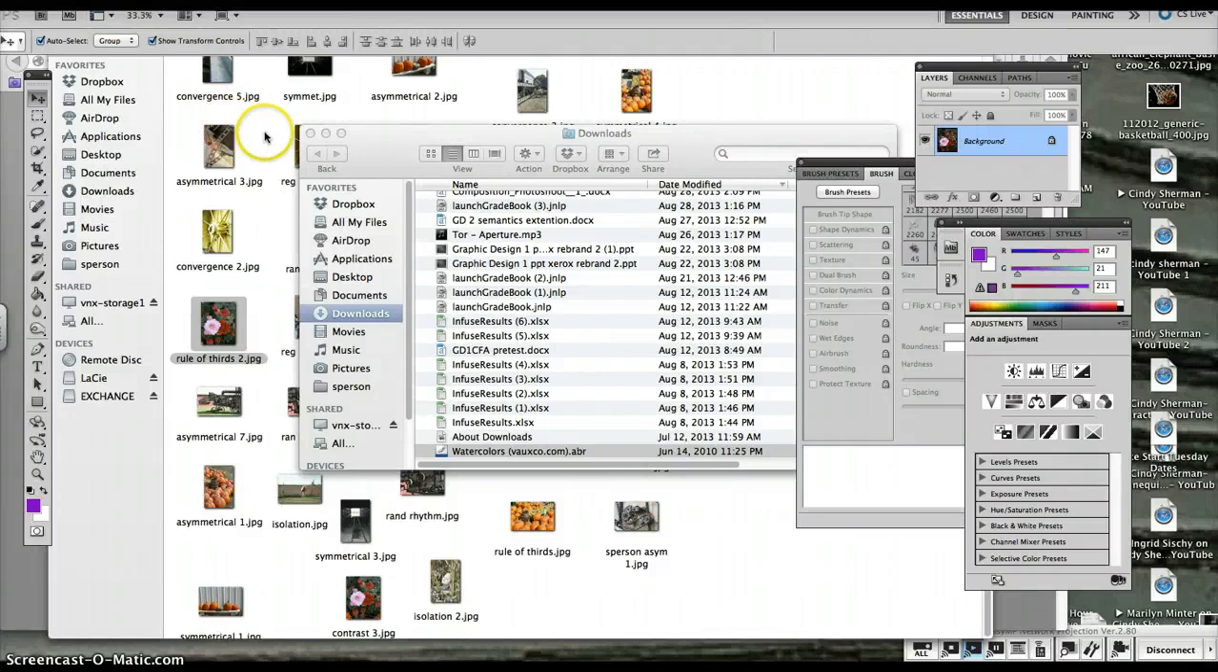For the next tutorial, we're going to need to work with some custom brushes. And the easiest way to find custom brushes, you can create your own brushes, but there are sites out there that have a wealth of custom brushes already created for you. You just have to download them and put them in Photoshop.